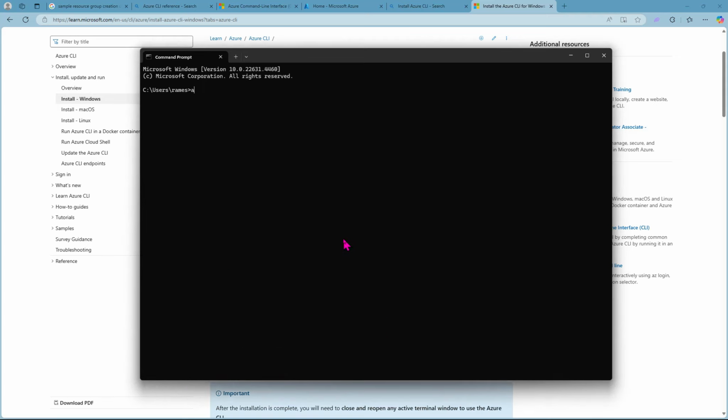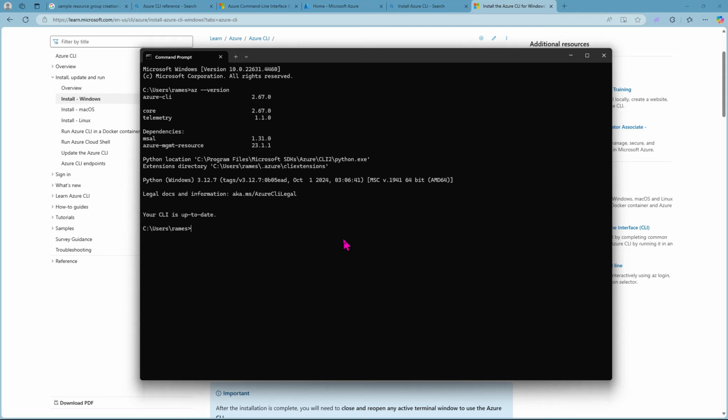And now what we can do is check the version of the Azure CLI by using the command called az --version, and you can see that it is installed, right? That's the first thing. Now, how can you log in? You just go ahead and say az login. That's the command that you use to log in interactively.